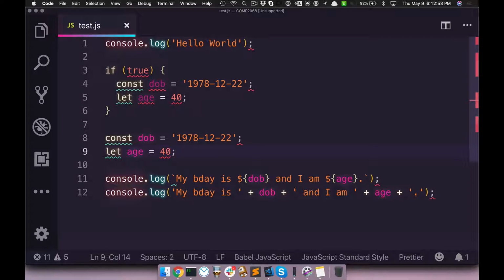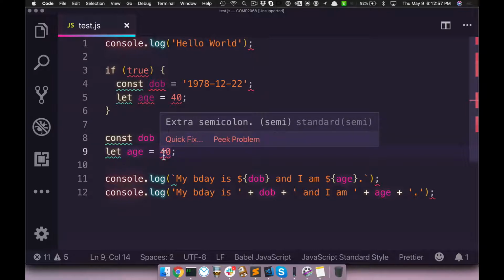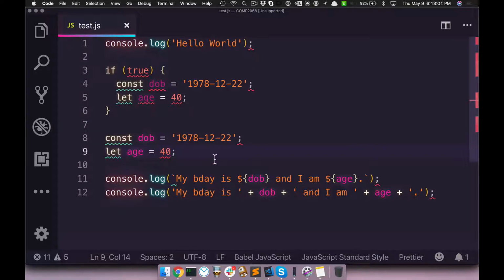So, not entirely sure why it doesn't. Let's find out. Says it's an extra semicolon. Whatever. It really has big issues with semicolons. I might shut off JSLint because it's really annoying.